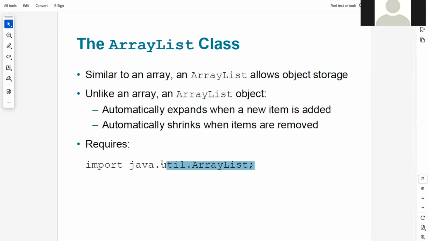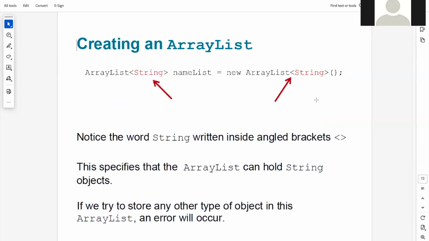And you have to do this special import to get access to this Java object called ArrayList. And when you create the array list, you specify the type of object you want to put in the array list. You put these less than and greater than symbols, and you put the data type inside. Okay. And if you try to store anything else in here, you'll get this error when you try to put something other than what you defined it with into the array list.